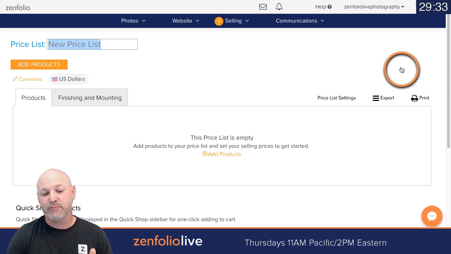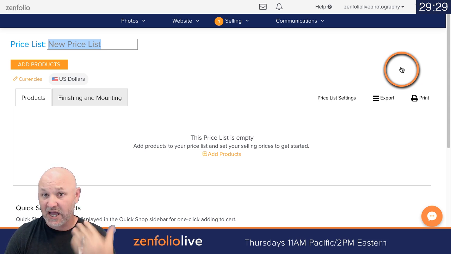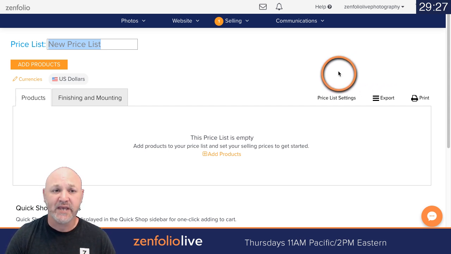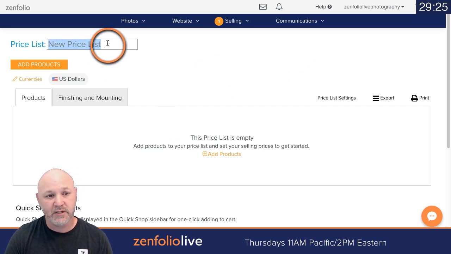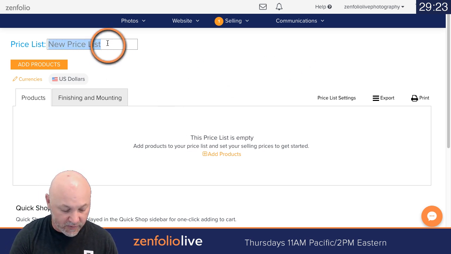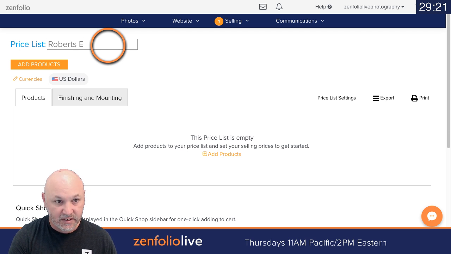That way you can name this price list so you know what genre of photography or what client group you created it for. So we're going to click up here and I'm just going to call this Robert's, and maybe I won't even put my name in there. I'll just put, let's say this is my engagements price list. All right.